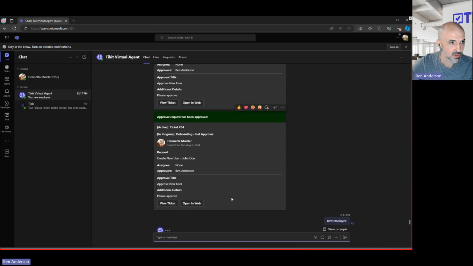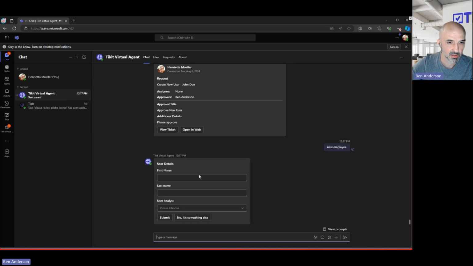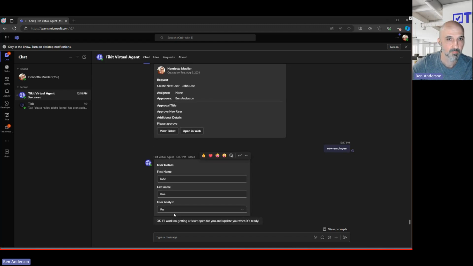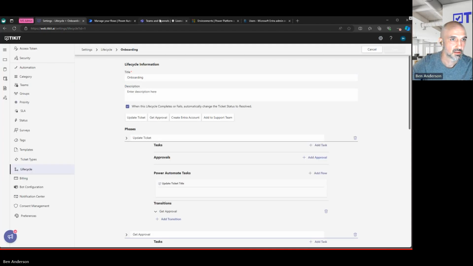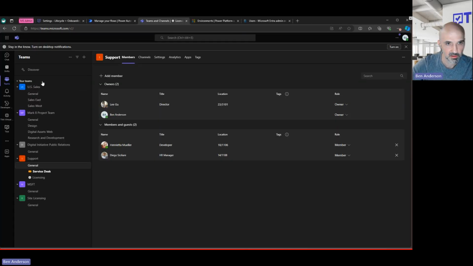Just engage with Ticket Virtual Agent, and we should get that form back, which we did. So here you can see where the custom form properties from the Power Automate flows, this is where those are coming from. So we pick a name, John Doe, and we're going to say is an analyst. Submit, and if you remember, I put an approval stage in the lifecycle that I would need to approve. So once that goes through, I should be able to switch back my account and expect an approval to come in very soon.